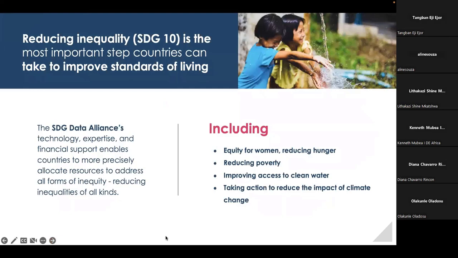Okay, so I just mentioned SDG 10 in the previous slide. So we're very much focused on this SDG, which is reducing inequality. And this is the most important step that countries can take to improve standards of living. So when we say inequality, we are talking about different kinds, right? And so we have some examples on the right-hand side. We have equity for women, we have reducing hunger, reducing poverty, improving access to clean water, and taking action to reduce the impact of climate change. Those are some examples.